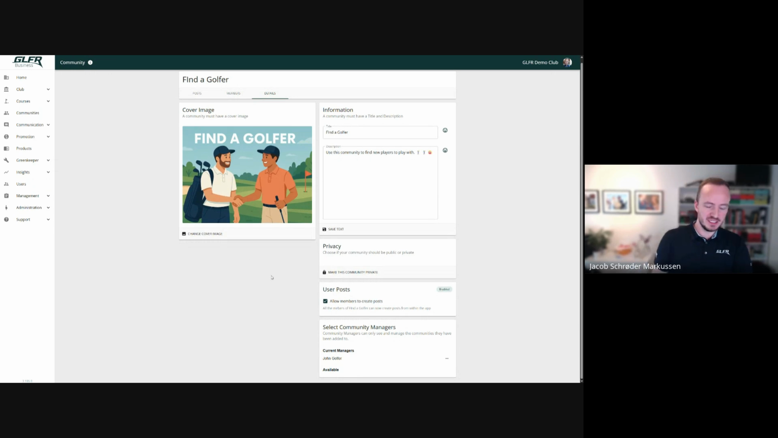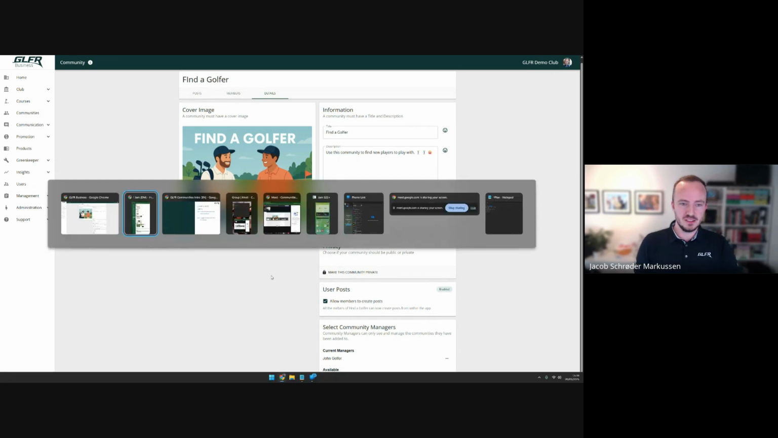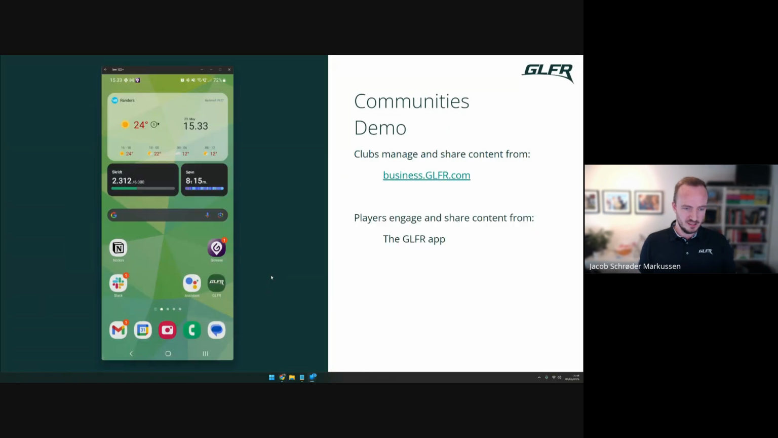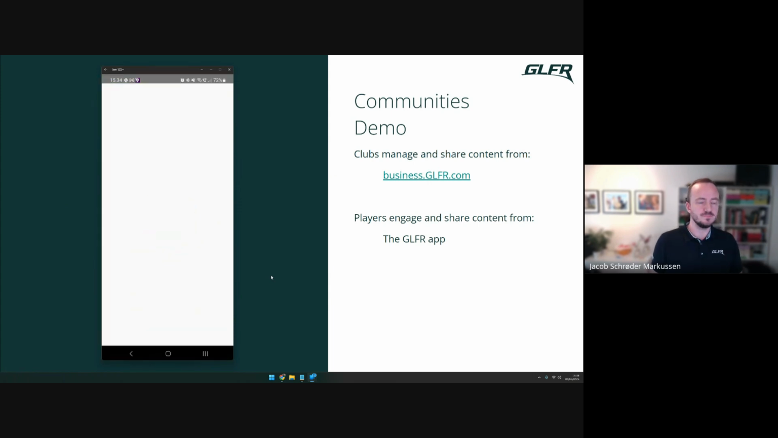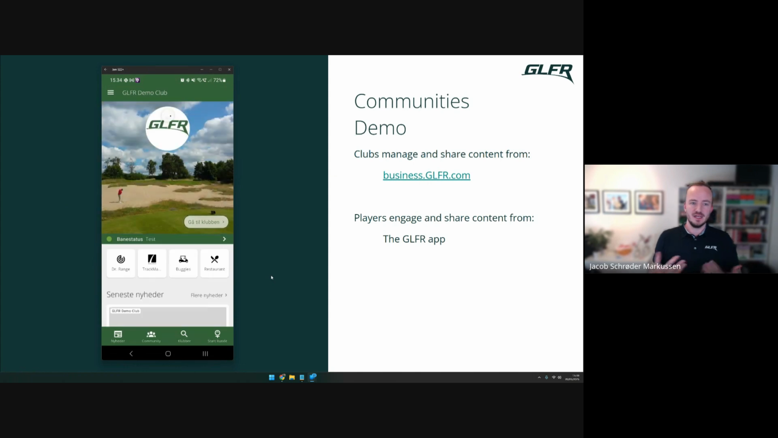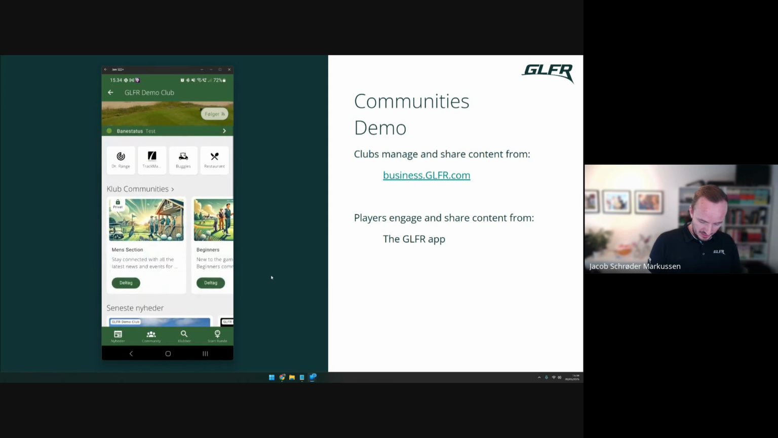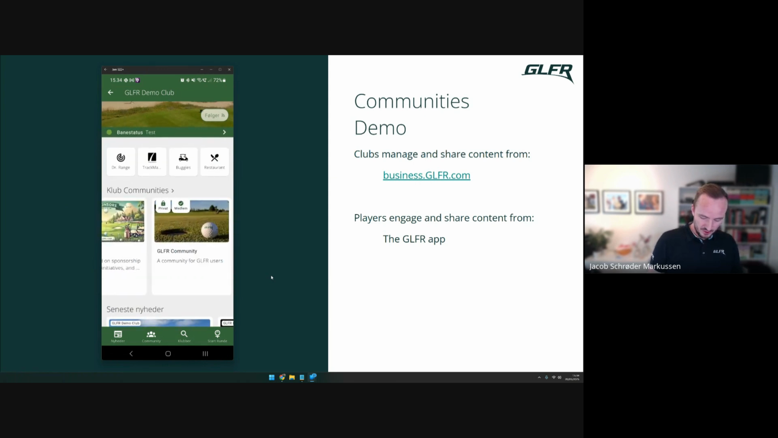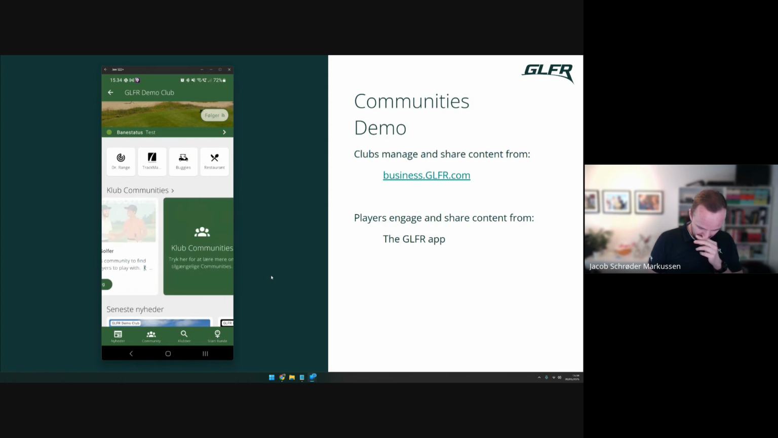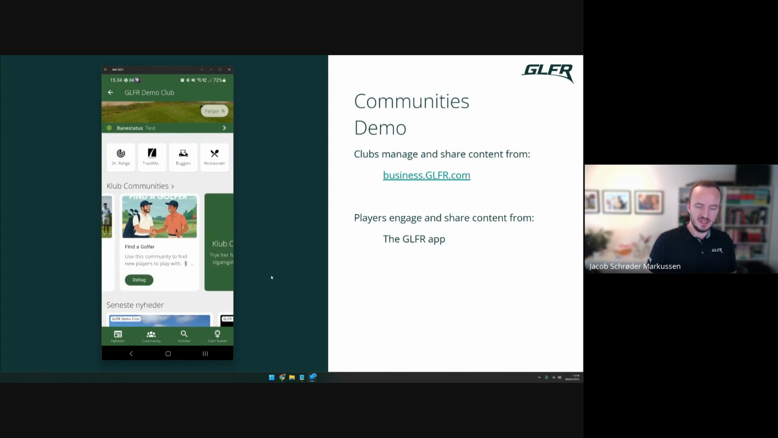Okay, let's skip back to my slideshow and into the Golfer app for a few seconds. Go back there and there. So I will open up the Golfer app. I have it right here. And in here, I now want to be a member of the Find a Golfer community on the demo club that I already have here as my home club. I will click go to club. And then here I have the complete list of all the communities. And somewhere down here, we have the Find a Golfer community.